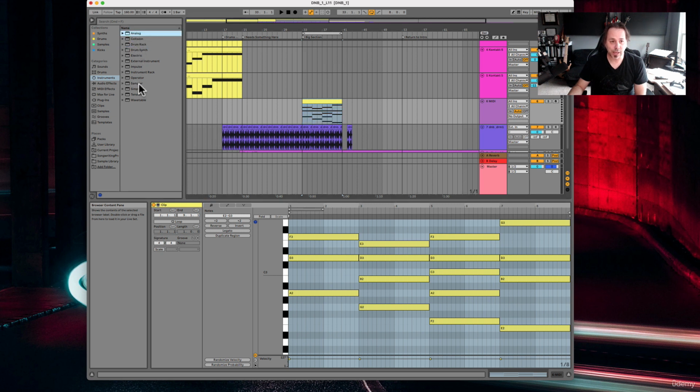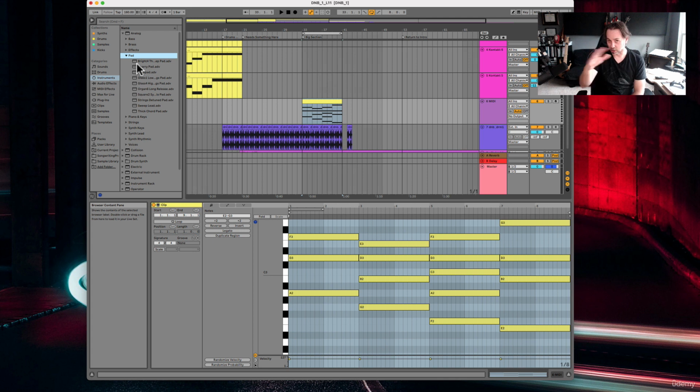I could use any of these, and I can either just throw the instrument default onto that track, or of course I can just hit return, or I can open it up and look at some of the presets. Okay, so we're looking at the Analog instrument here. So let's go to Pad. A pad sound is like a slowly evolving sound. It's like the opposite of a percussion sound.